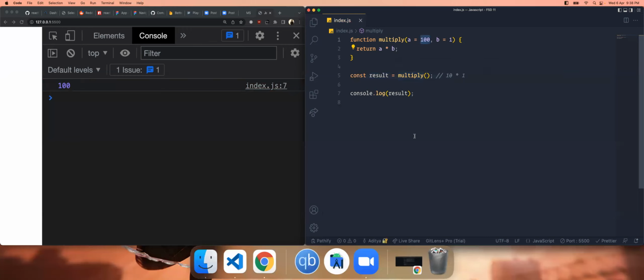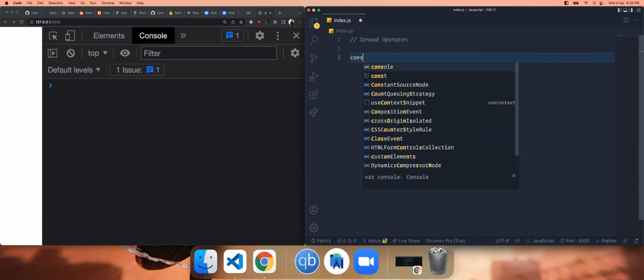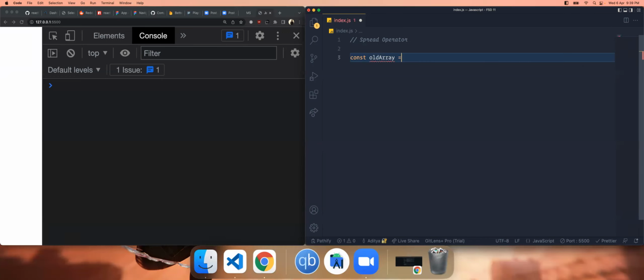Now the next topic we'll talk about is this thing called the spread operator. Spread operator, very, very important. You'll be using this all the time in React. And that is, let's say I have an array, let's say old array is equal to 1, 2, 3, 4.